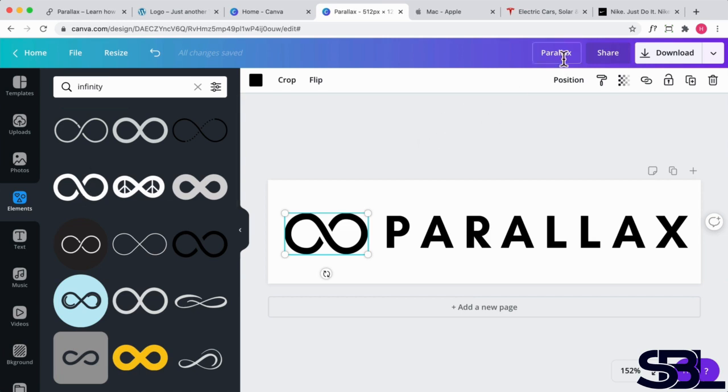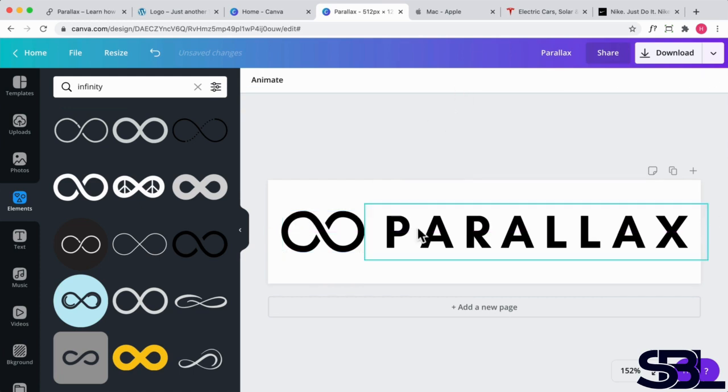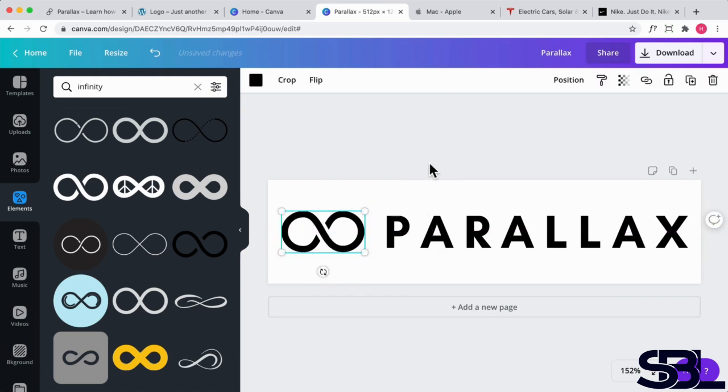What I do recommend is signing up for the free trial. I think it's a 30-day free trial, and you get to download all the Pro elements and everything that you need for your logo and anything that your business needs as well. I think that's good enough, and I think that's good. You can also change the color. Now what I do recommend is, first of all, we're going to download that.